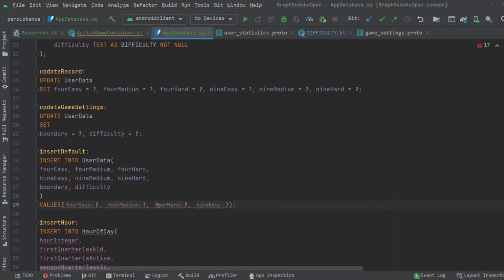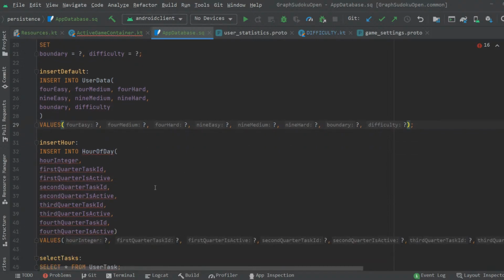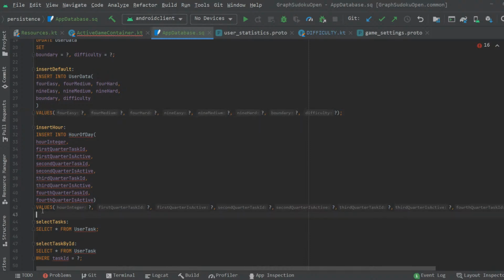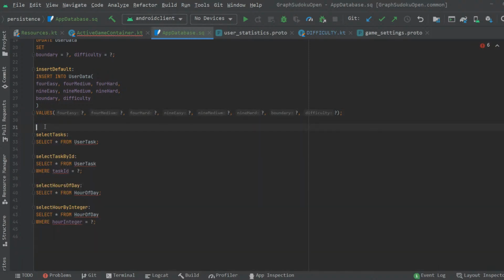Okay. And then we need, because reasons, an equal number of question marks. Is that it? Cool. 1, 2, 3, 4, 5, 6, 7, 8. That's correct. Okay. Insert default. That should be the only insert method we need, so we can get rid of that.